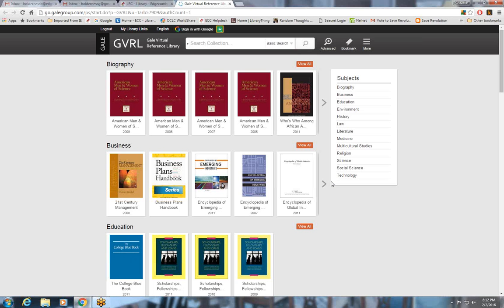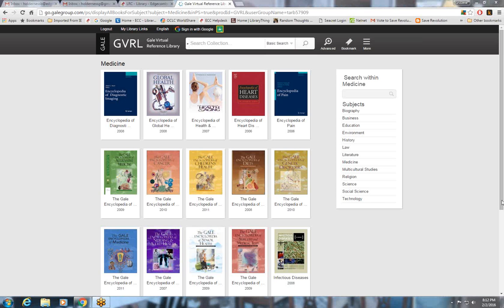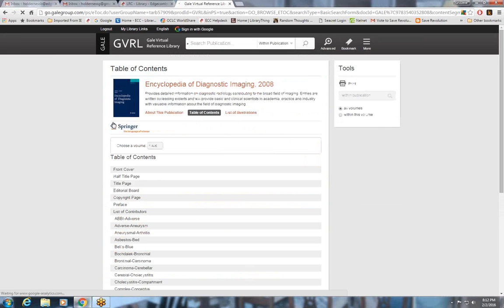But if you don't want to search our catalog, you can come here and search directly from here, because they do sometimes add new ones on. So you can search for a specific book, or you can search by subject. We'll click on medicine just for fun. And then you just click on a title. And this is the table of contents for the Encyclopedia of Diagnostic Imaging. You can choose to look at information about this publication, a list of illustrations. You can search within this publication.